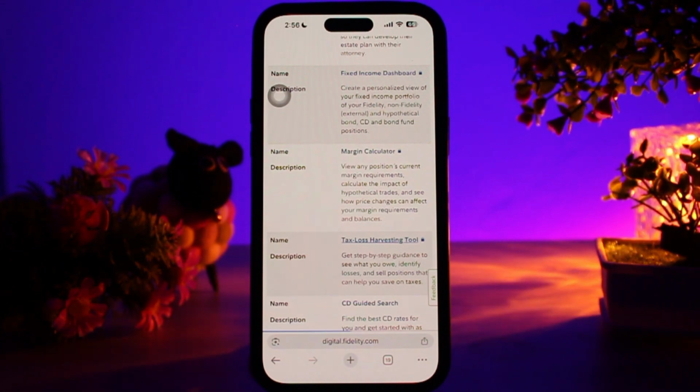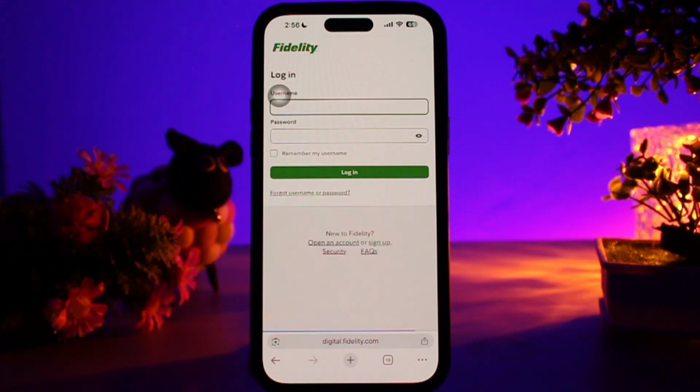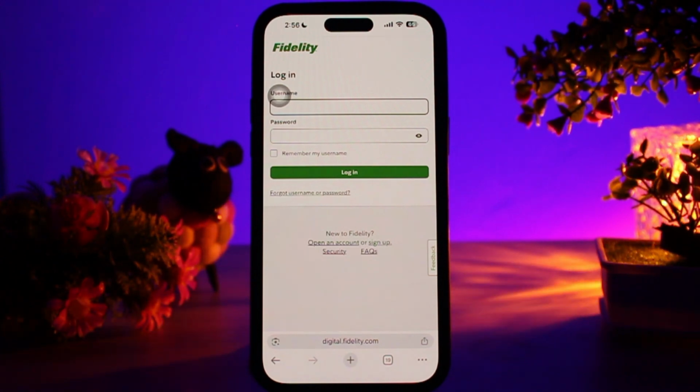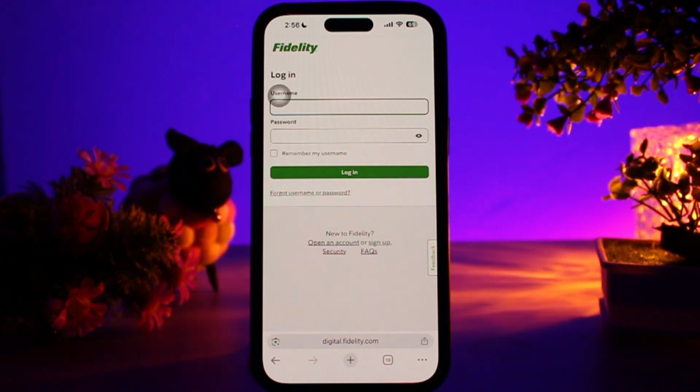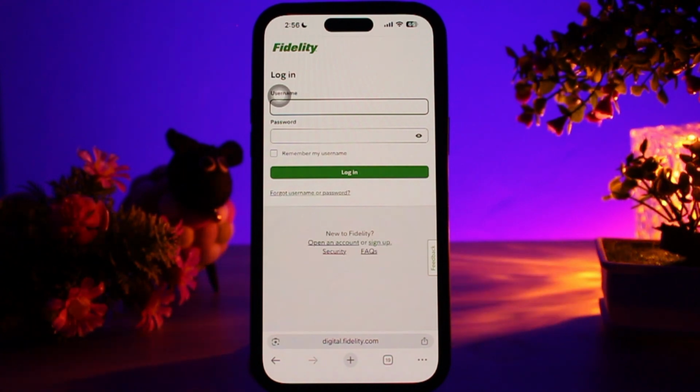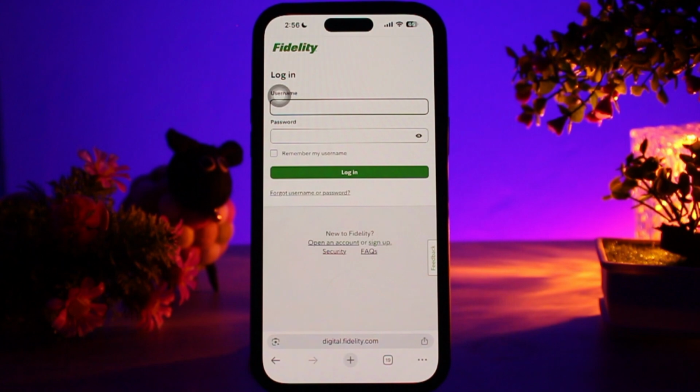Now, once you're inside there, all you gotta do is log in with your username and ID. Then on the accounts, what you need to do is select planning and guidance. Inside, what you need to do is view eligible positions. Fidelity will show you the ticker symbol, current loss amount, and potential tax benefit.